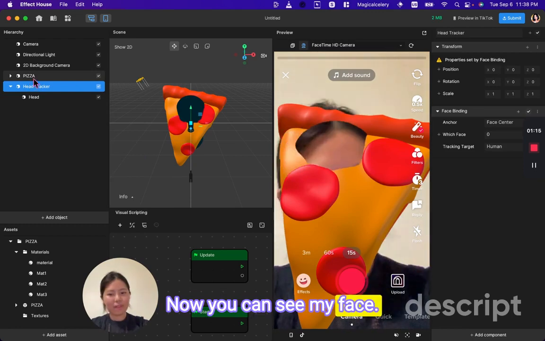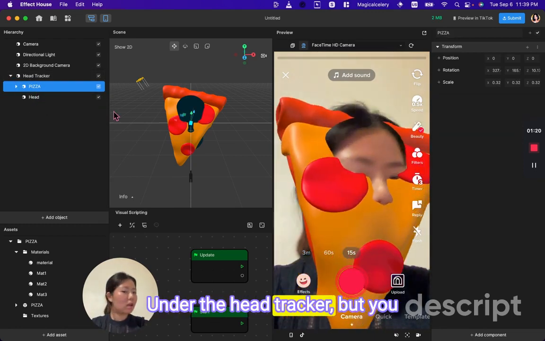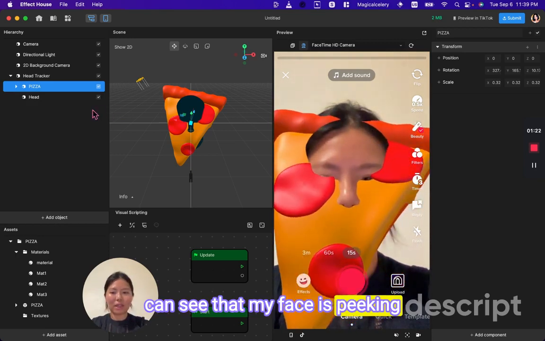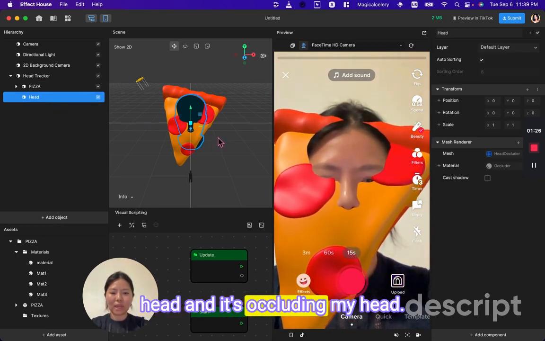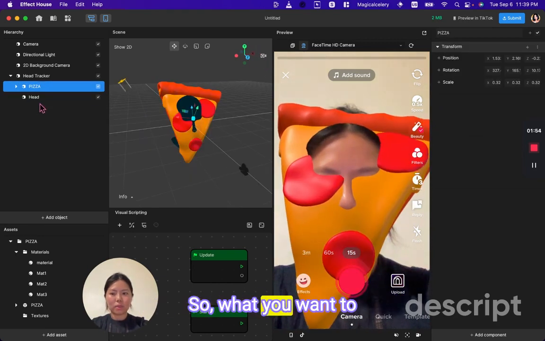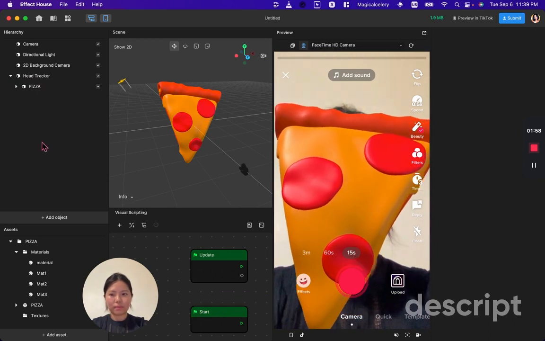Now you can see my face. Drag the pizza under the head tracker. But you can see that my face is peeking through. It's because I have this head and it's occluding my head. So what you want to do is click on head and simply remove it.